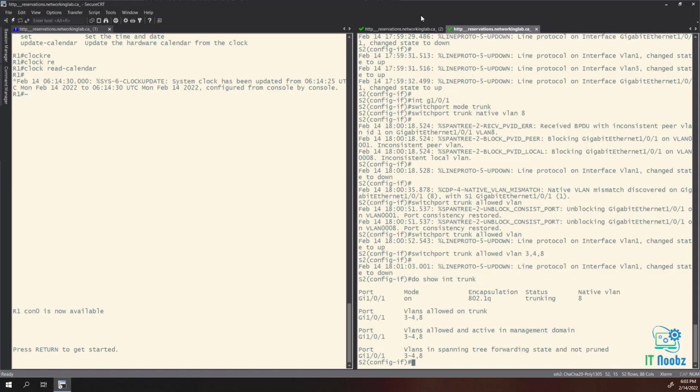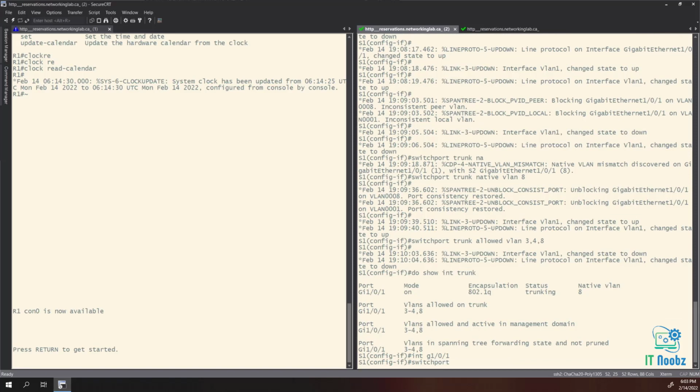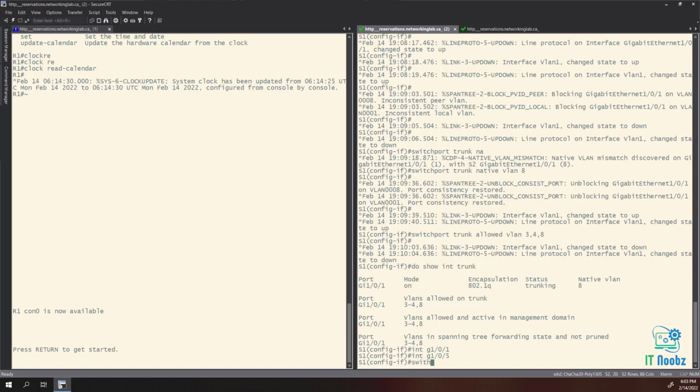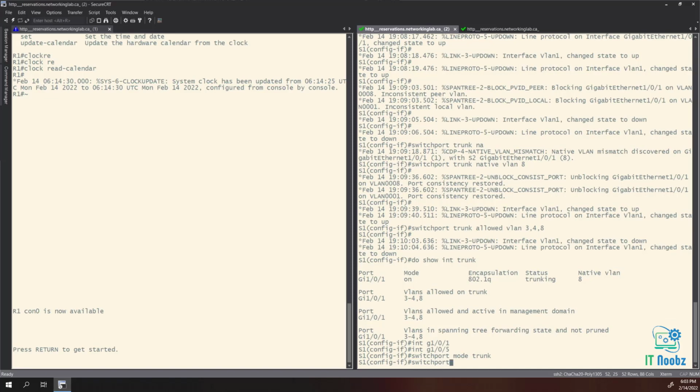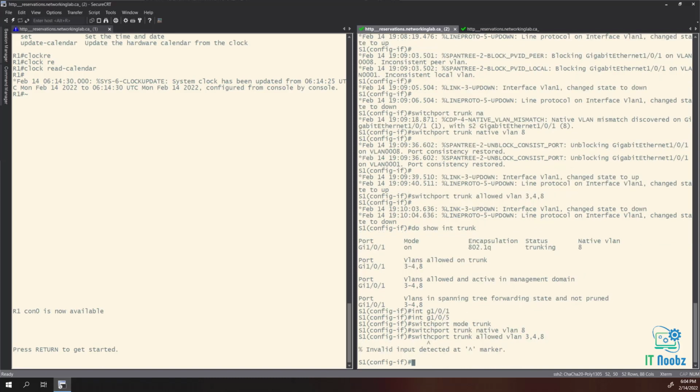So next up, we need to go ahead and configure our interface. So interface 101, switch port mode trunk. Oh, no, not 101. We need to do 5. Interface G1/0/5, switchport mode trunk, switchport trunk native VLAN 8, and we need to configure the trunk allowed VLAN 3, 4, and 8.